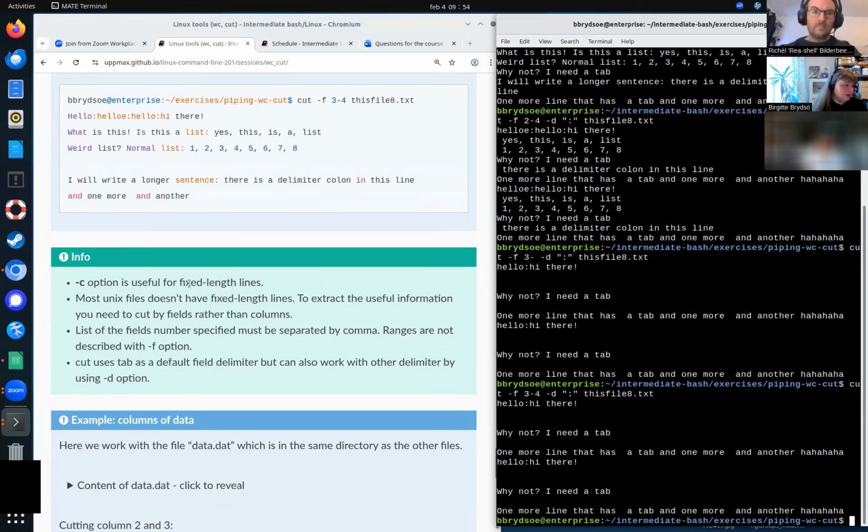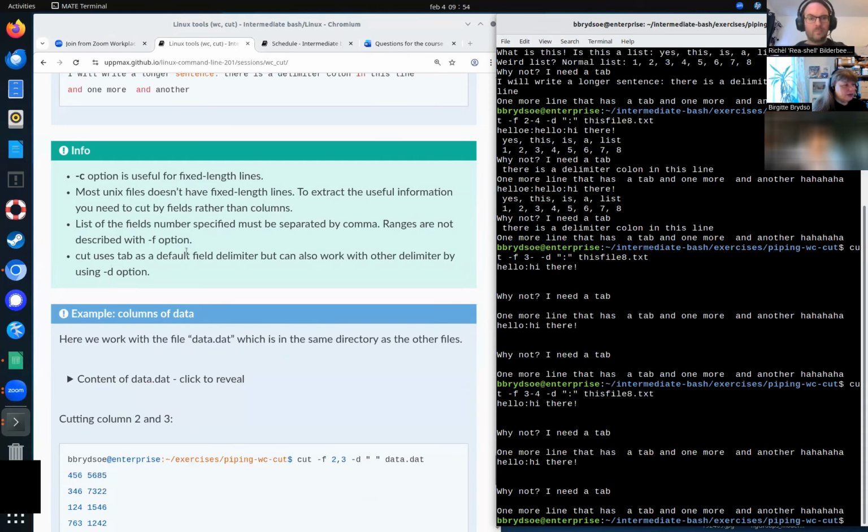-c is used for fixed length lines. Most Linux or Unix files don't have fixed length lines, so you should rather cut by fields than columns, and this is what we are doing here. The list of field numbers specified must be separated by commas, and you can also specify ranges, which are described with the -f option. Cut uses tab as a default field delimiter, but as you saw here, you can use any other delimiter that you give with the -d option.